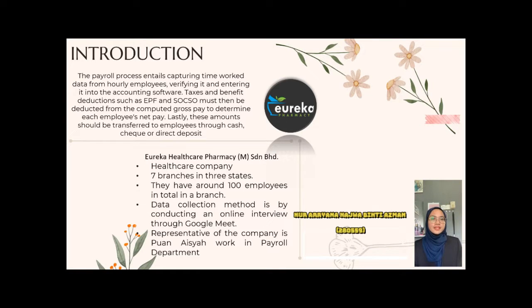Lastly, this amount should be transferred to employees through cash, check, or direct deposit. As for our group assignment, we had chosen EUREKA Healthcare Pharmacy Sendirian Berhad to analyze its payroll cycle. EUREKA Healthcare is a healthcare company with 7 branches in 3 states. They have around 100 employees in total in the branches.